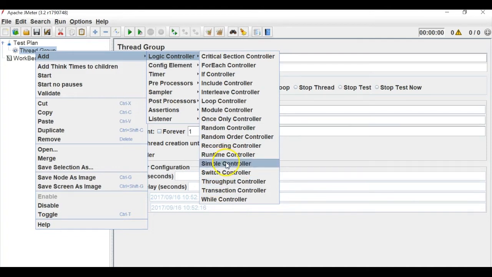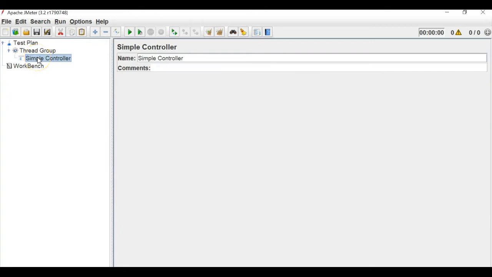So let me add a simple controller here. What is a simple controller? A simple controller is a controller which does not do any activity. It just holds the samplers or requests inside it. Or you can say it is a container, a small container in which requests can be saved.